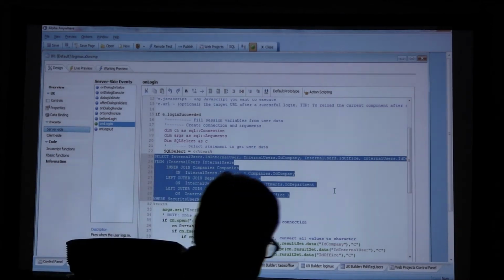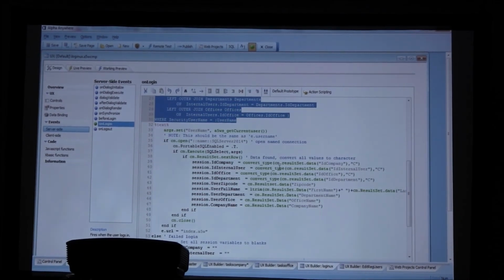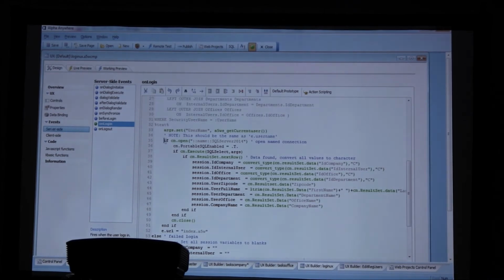We come down here and we actually are using a SQL table. We're going out and doing a SQL select. And we open it up, we set it as portable. We execute it. And this is a way to find out if the execute returned any rows.